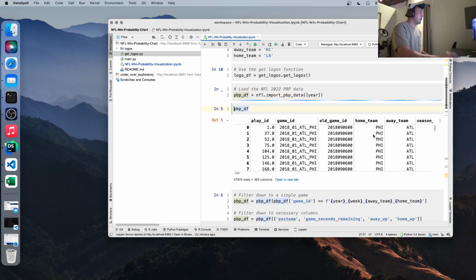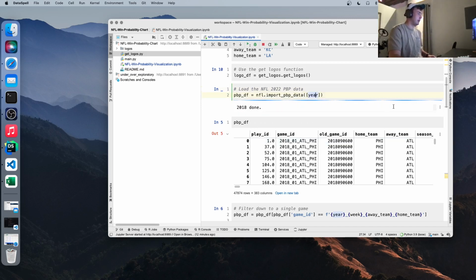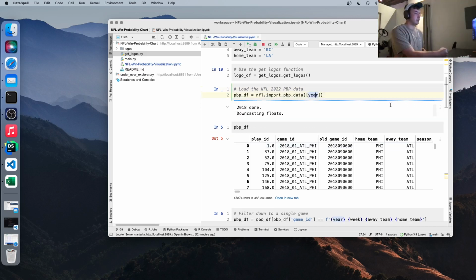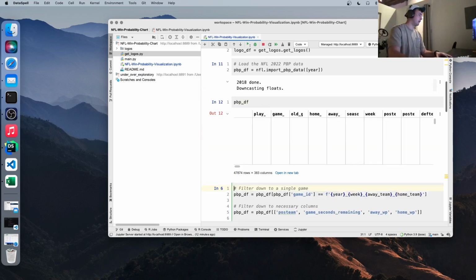Next, we're going to load the play-by-play data. So this is the function we use for that, import play-by-play data. And here's our year variable, which we defined above. You can load multiple years in here, but if you're doing that, it still has to be in a list. It can't just be the variable year or a number. Even if it's a single year, it has to be in a list. So there we go. Let's run this.